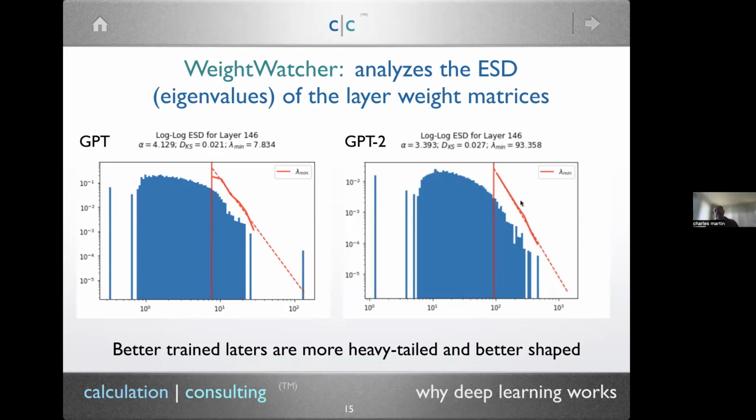And when you look at GPT-2, it's much more of a straight line. Obviously it's kind of bumpy, but if you look at the fit on the left-hand side versus the fit on the right-hand side, the right-hand side is a straighter line. The alpha exponent is smaller. And this element here, the spectral norm, this large outlier, is gone. So what we found in general is that models that are better trained, the layers are more heavily tailed and they have a better shape. That's what we've observed experimentally.